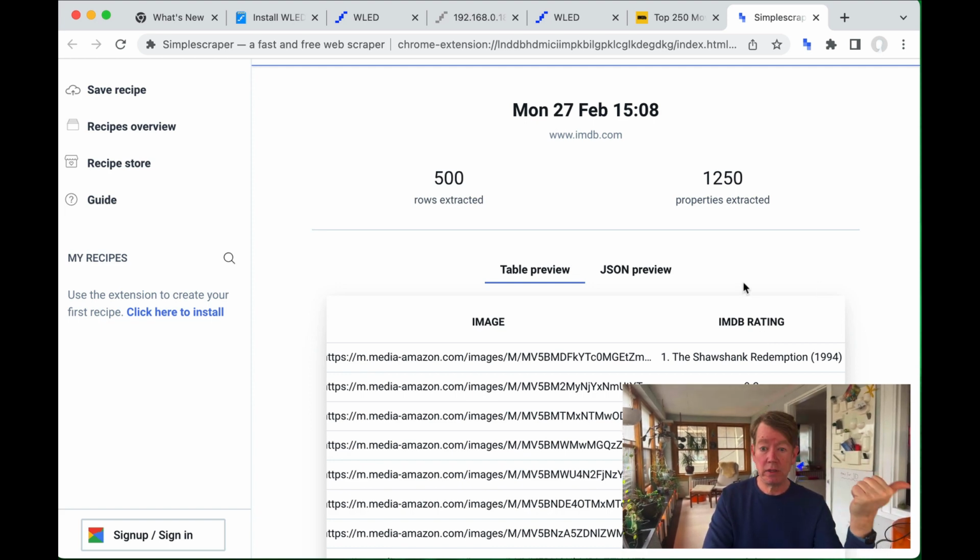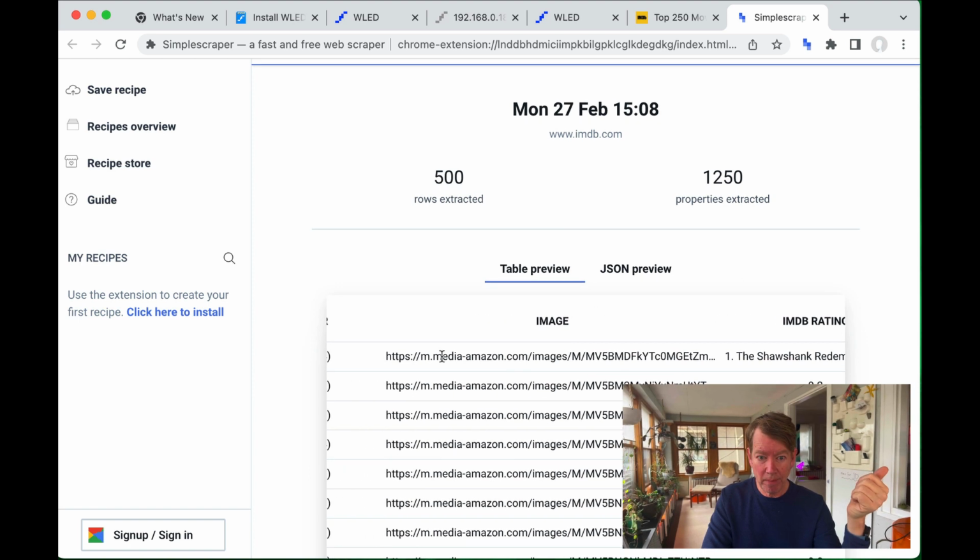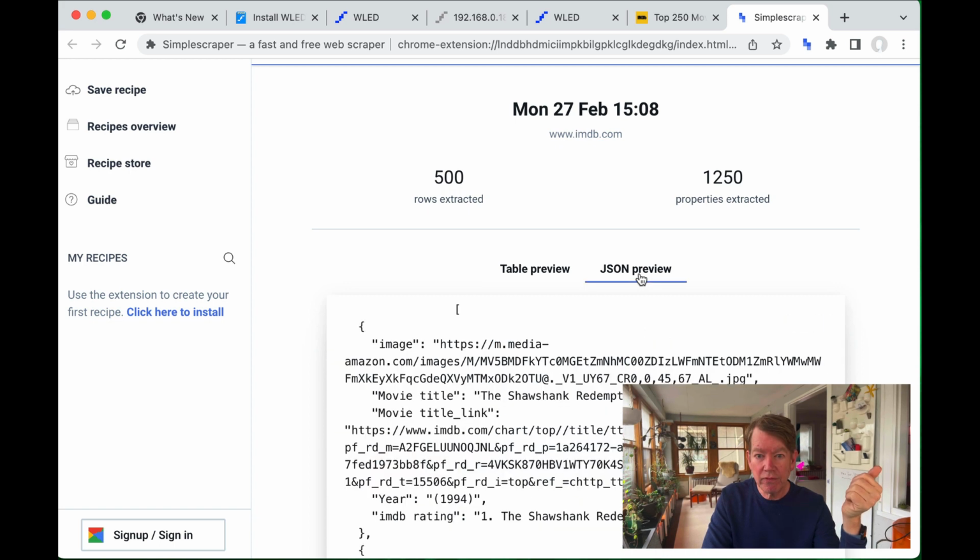So APIs, scraping websites, getting stuff from this. By the way, I might want to show this really quick. Let's see. I'll do it in JSON.